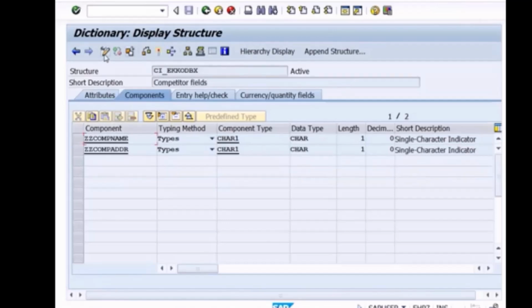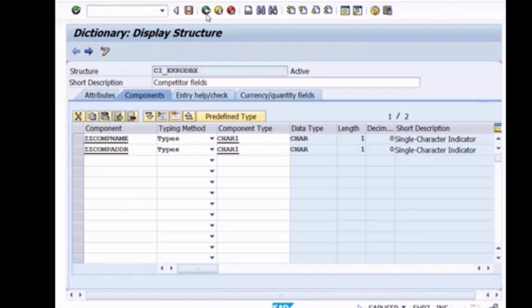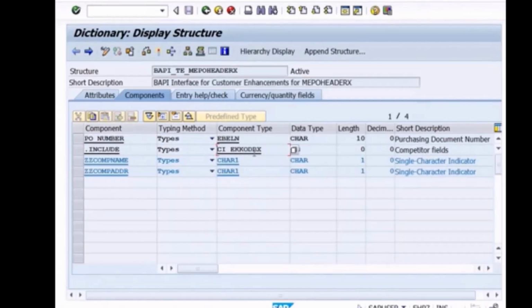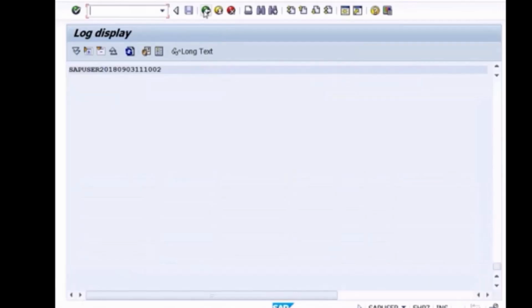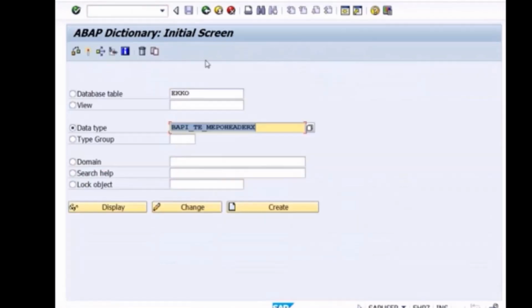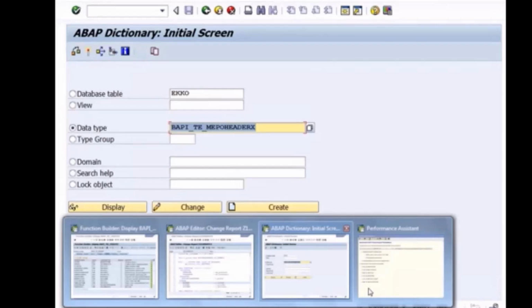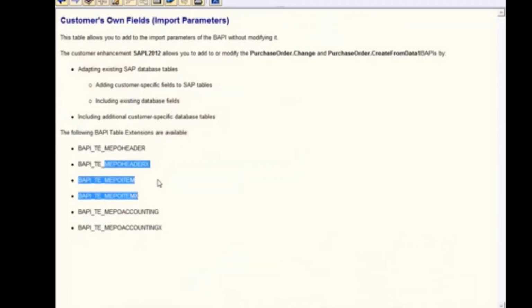It is open. I can open it in editable mode. I can add any number of fields. Is it clear? So two things. First, add the fields in the main table EKKO. Then that include is automatically included in one of the dependent structures. In another dependent structure, we need to double click on this and create the structure with the same fields. The data type should be character of one. So it is active. Errors occur, no problem. But it will be activated. Done. Right? So all the dependent structures are activated. Now what you have to do?